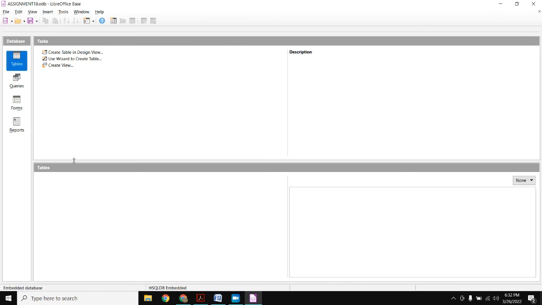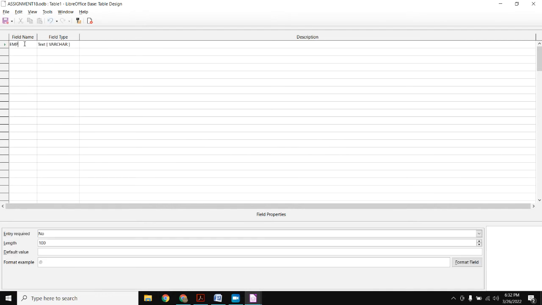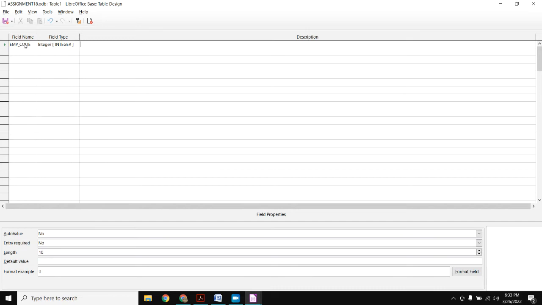Now I am going to create a table inside this one. To demonstrate the use of the aggregate functions, first we should create a table. Anywhere you can create it, but for convenience I am going to create it in the design view. So what are the column names we need? We need employee code. Employee code is an integer, so we'll keep it as an integer.